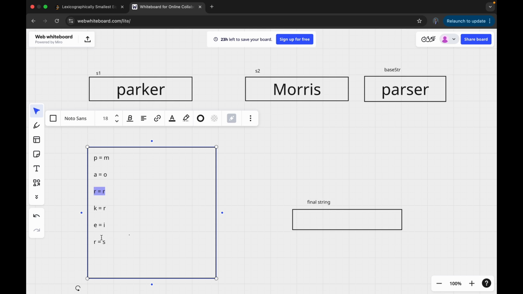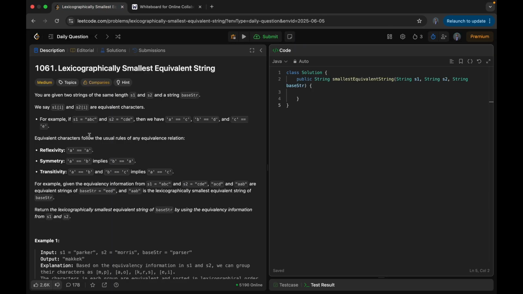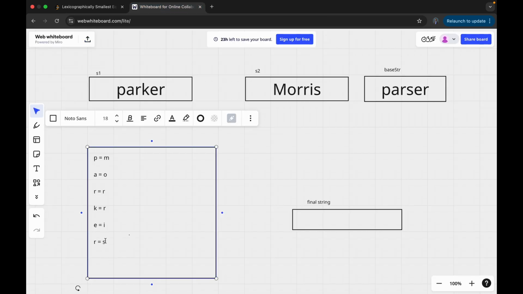k equals r and r equals s. That means k equals s because it implies the transitivity. If a equals b and b equals c implies a equals c. So we can clearly say that r equals r, k equals r and r equals s, so we can combine all three and make it like this, k which equals s.